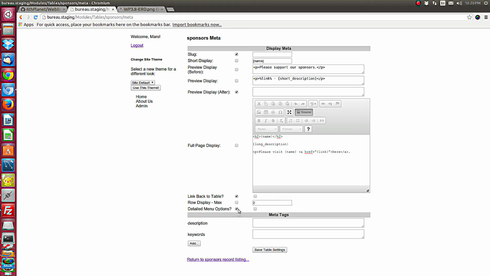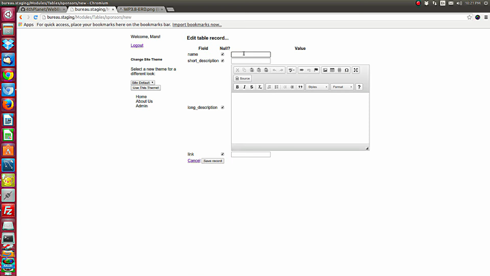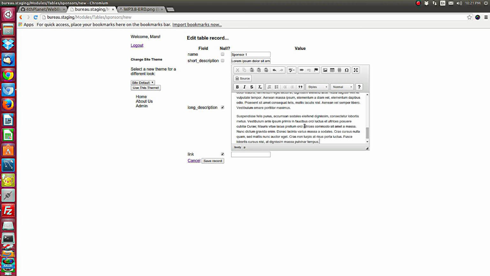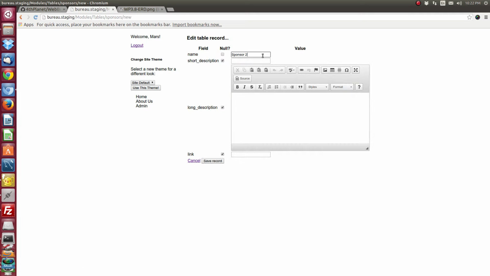So for our before field, and again this is any HTML that you want to display before all of your sponsors, we'll set up a basic paragraph tag, p tag, with please support our sponsors. For the actual display, we'll again use a p tag, and we'll say maybe a short description, or actually we'll use a link first.